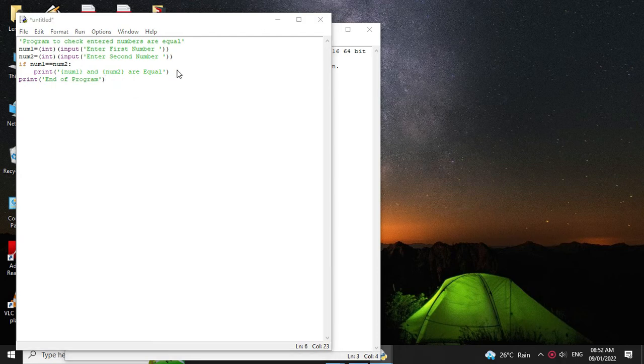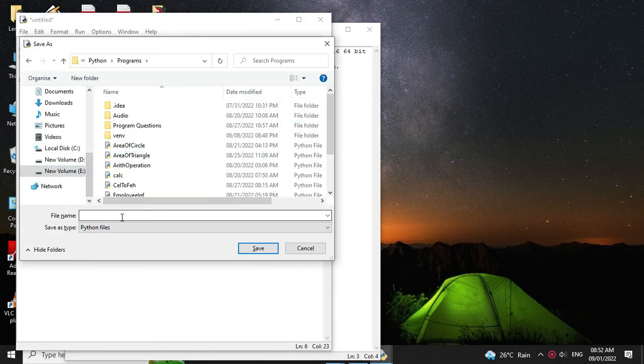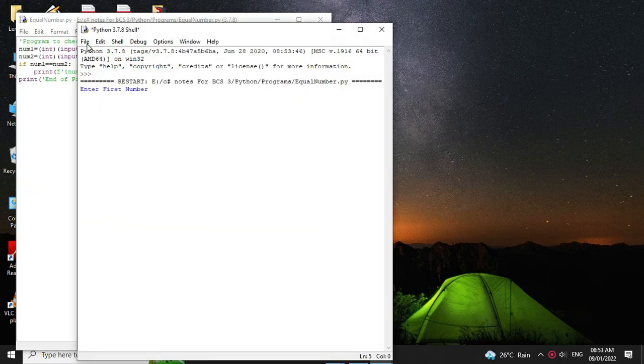Then we will save it equalNumber.py. It will ask to enter the number. I will give first number as 6, second number as 7. It will print end of program since both numbers are not equal.